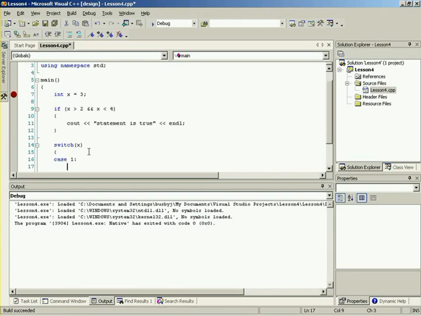So if x is equal to 1, then we're going to do the following. Then it's a quarter, let's say. So we can say cout, it's a quarter. Hey, all right, he's making a Coke machine for me. I know, it's so cool.